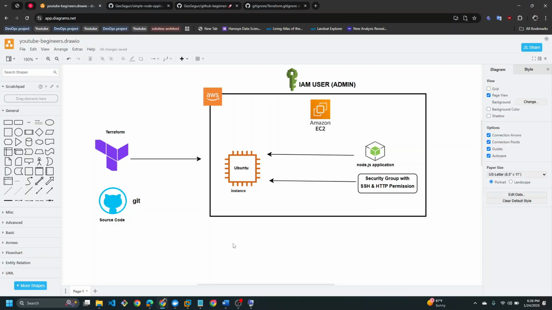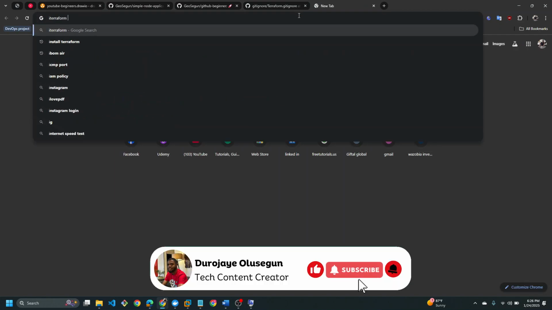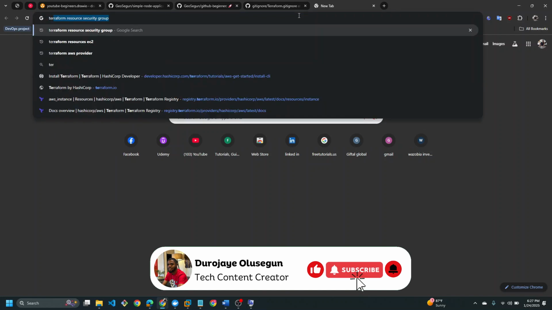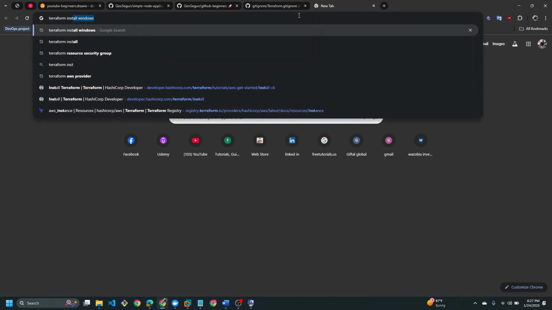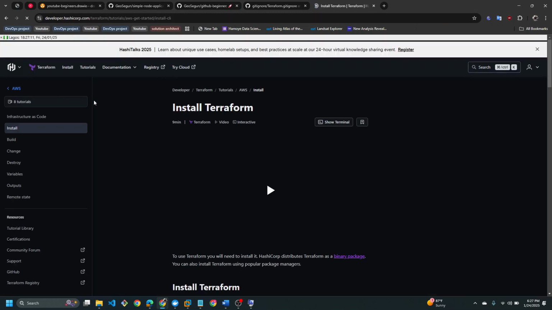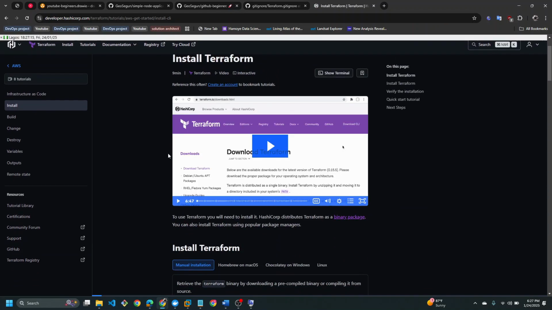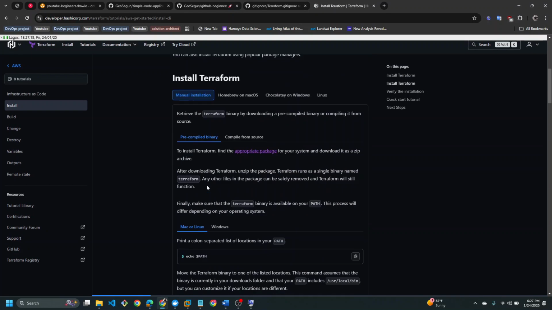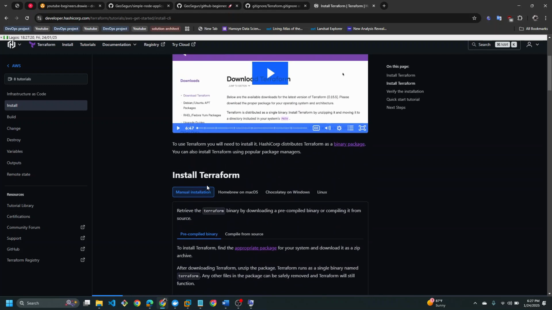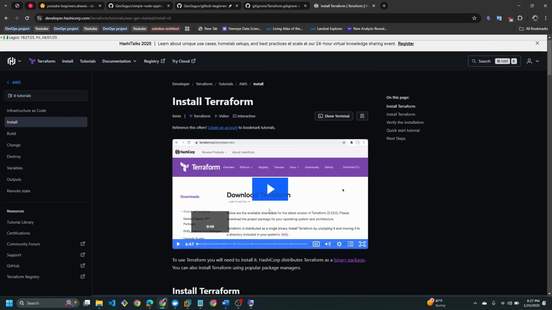First, let's start with the installation of Terraform. So we just head over to Google and search Terraform install Windows. So click on the first link. This is the official documentation of how to install Terraform on various operating systems. We have Windows, we have Linux, and we have Mac installation guides.